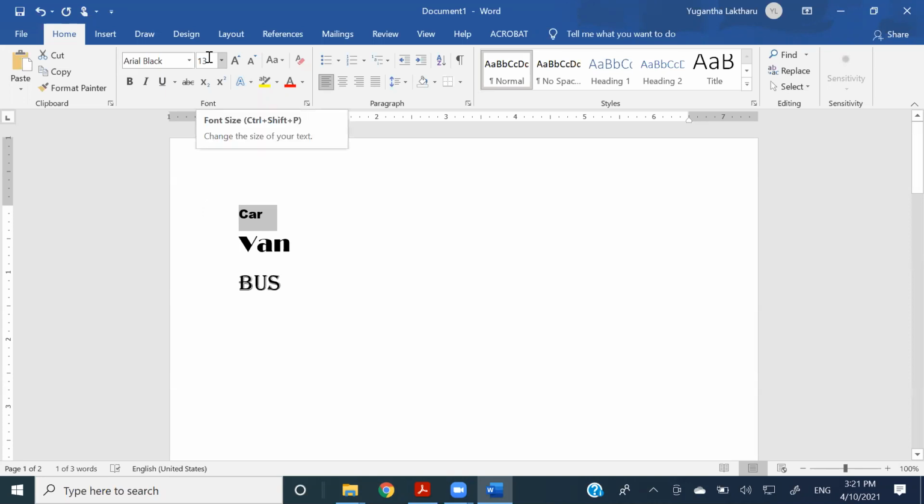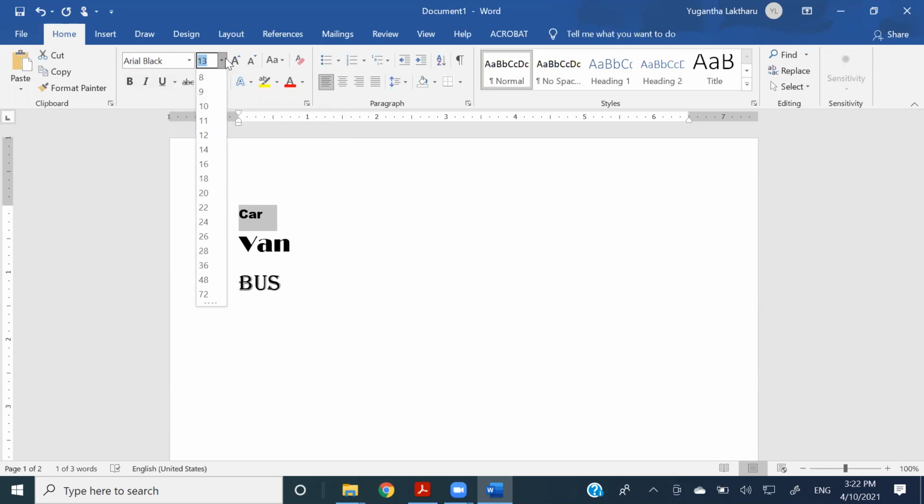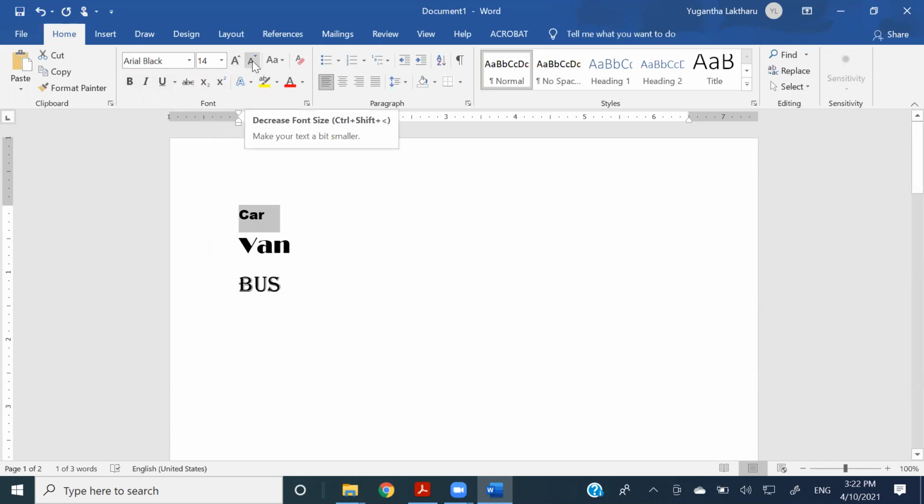So it is like that. So type of the font, size of the font. Size can be increased and decreased without a limit with the use of these two things, right? The big A is called increase font size, small a is called decrease font size, right?